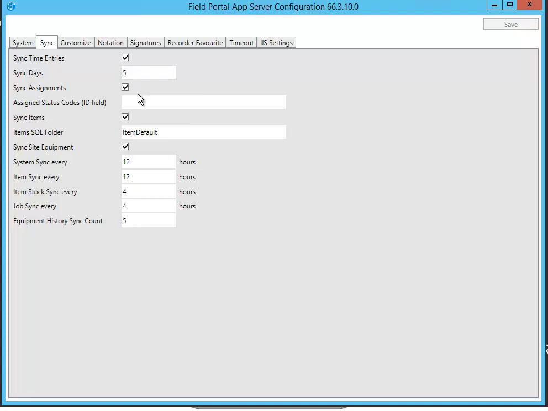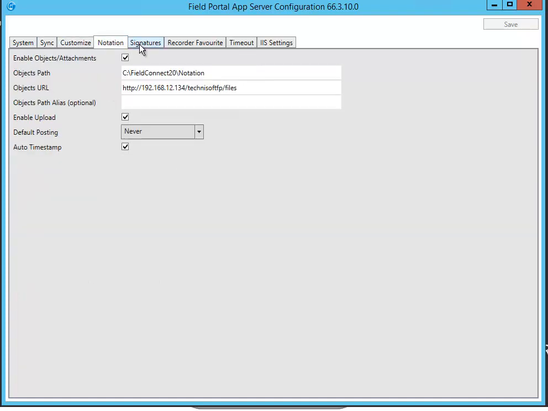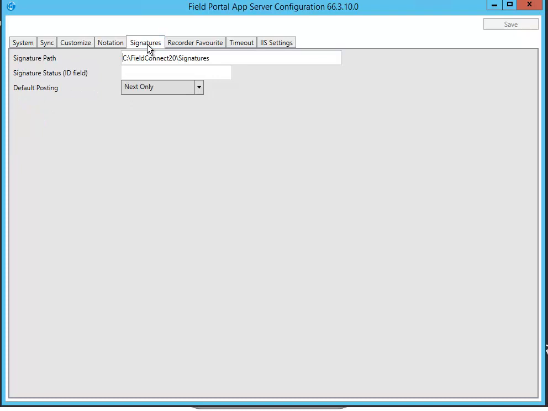Syncing can be triggered manually as required in the device or automatically through reaching timeout settings. Once the sync is due, it will take place when next logging in to the app. Other global customization options plus notation, signatures, and recorder favorites can be configured.